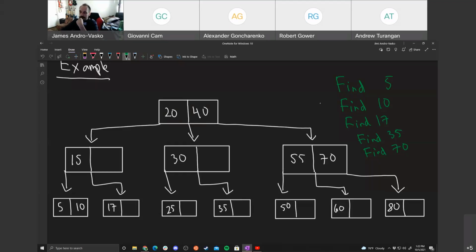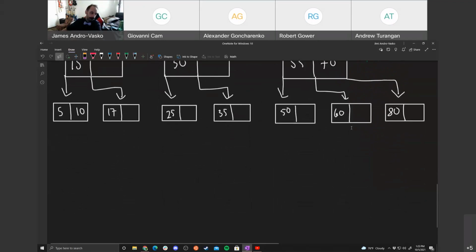The keys are anywhere in our tree, but the idea is that the leaves are always going to be at the same level no matter what. So let's now go over how we actually construct a B tree. Let's go over insertion.